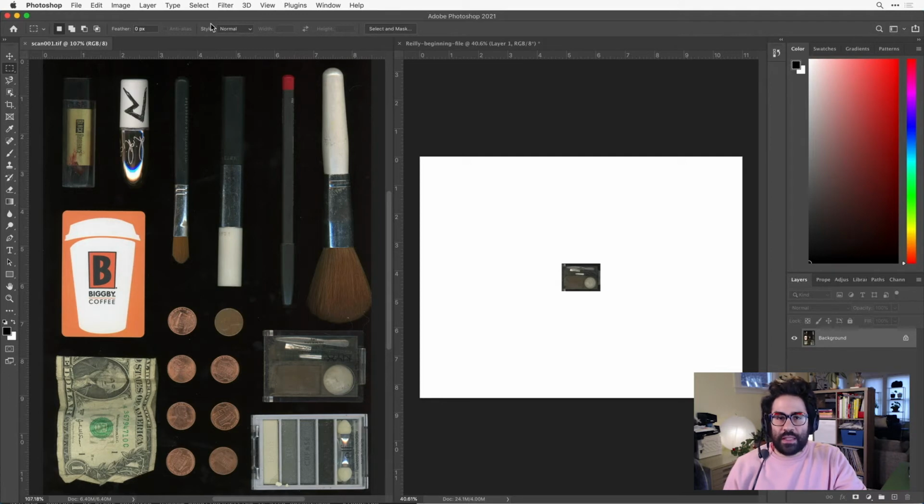Now let's try the Elliptical Marquee tool. I'll activate it by clicking and holding the Rectangular Marquee icon in the toolbar, then clicking on Elliptical Marquee from the submenu.